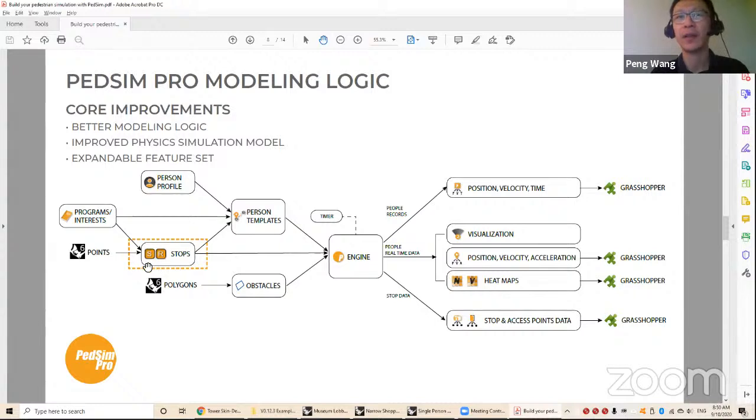Whereas a stand is basically the same as what PedSim has. People will still stand there when they visit a stand, but they are essentially the same. So we made them a stop in the same way, so you can plan their travel on the map by specifying a series of stops, no matter whether it is a room or a stand.